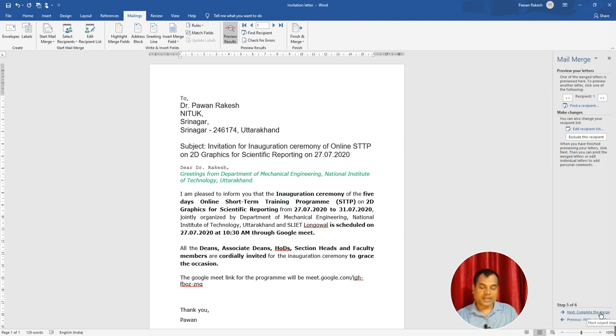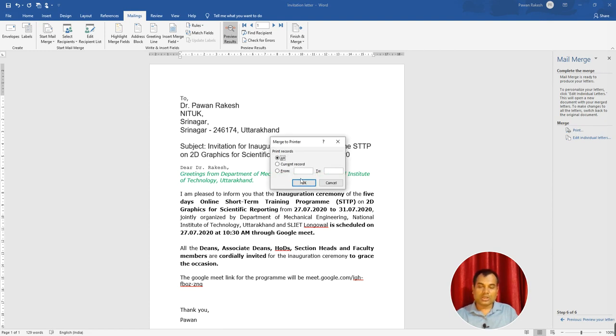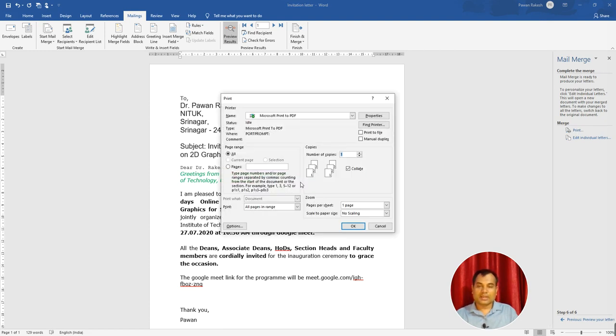Then next is complete mail merge. So mail merge is now completed. Now you can preview your letter. So you can select the printer, all. Okay, I don't want to print, so I want to save with Microsoft Print to PDF. Here click OK. I'll click OK.